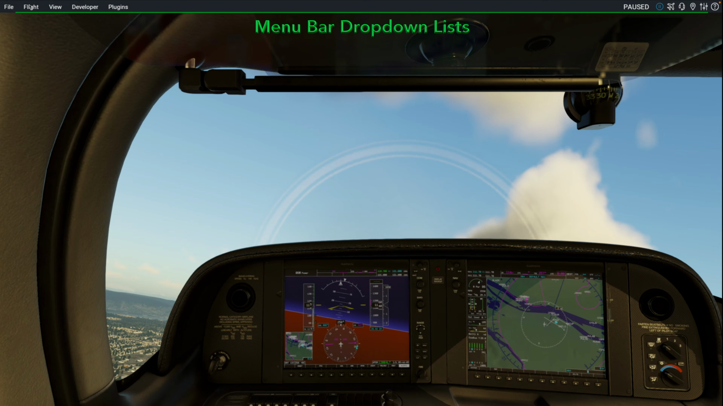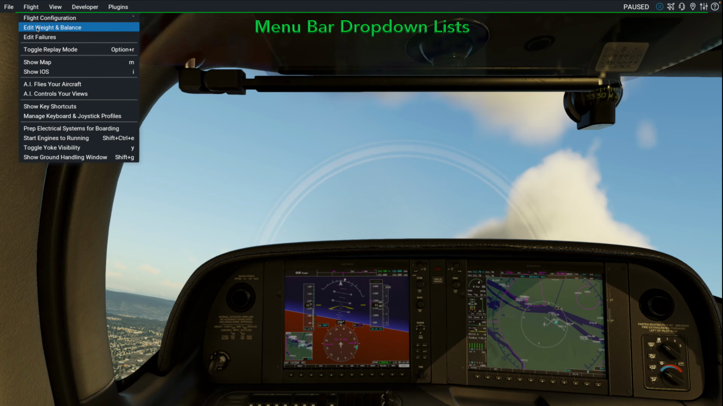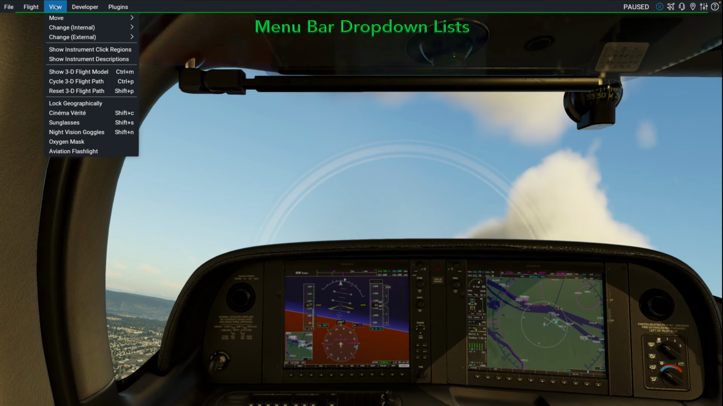And we go back. And in the flight configuration, you can edit your weight and balance. Basically, you can add and remove fuel. So you can program it for certain failures such as landing gear, engine failure, and just about anything you want to fail on the aircraft. And you can just keep scrolling down here and explore that.